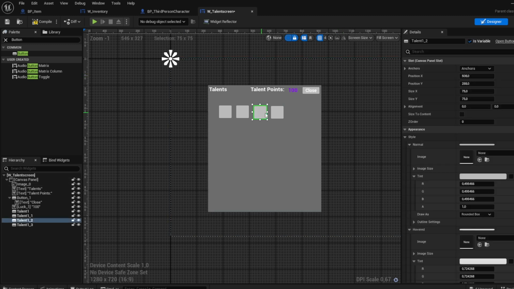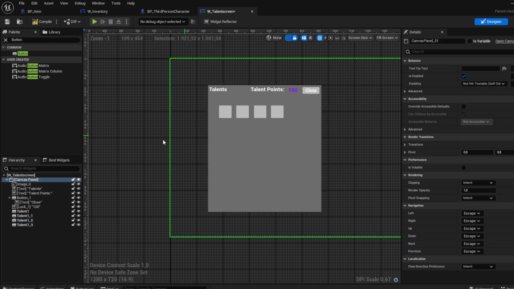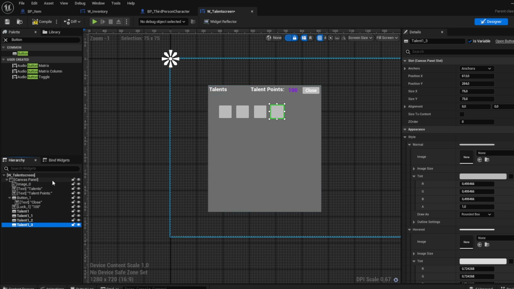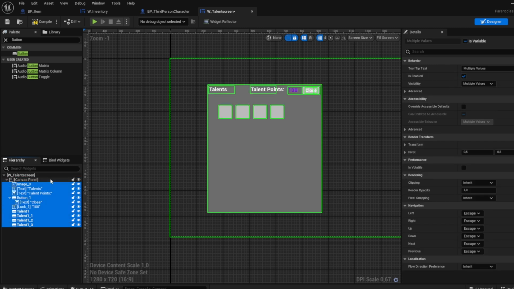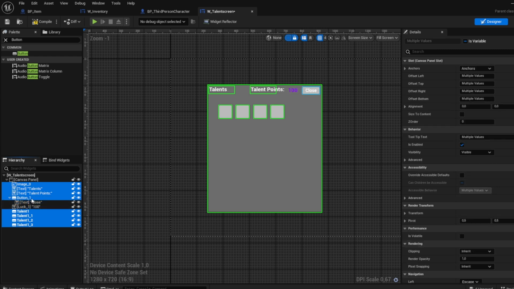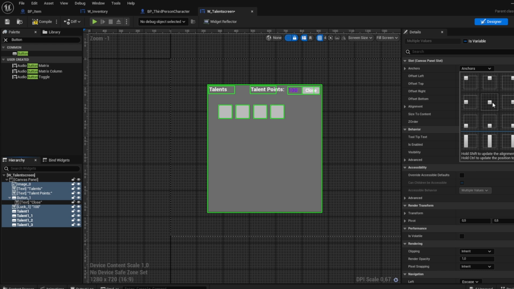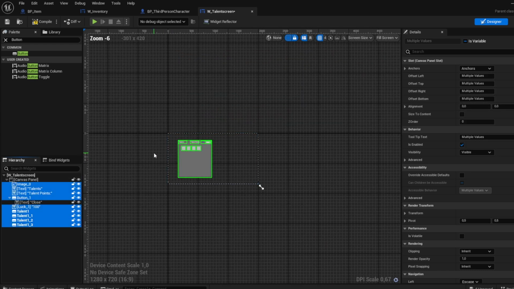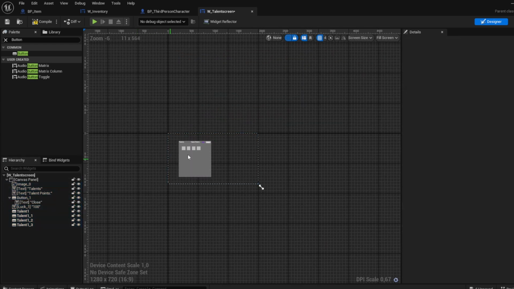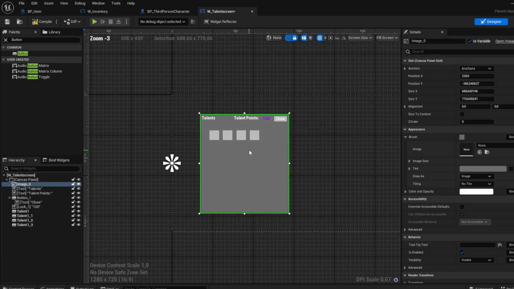Grab everything, by the way. So let's go up, grab everything, and put everything in. So everything that's not in there, and then make it go to the left side of the screen as the anchor, so it's anchored on this side.